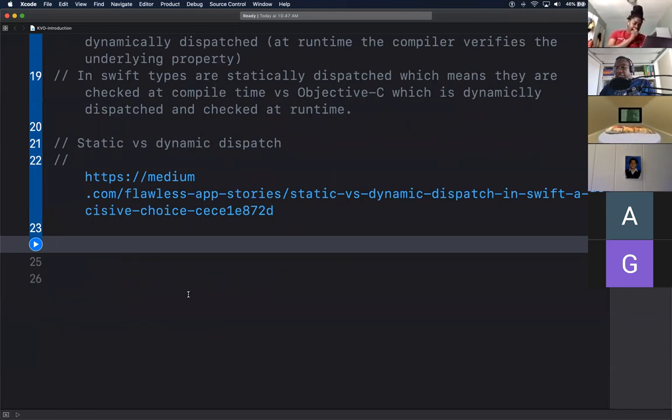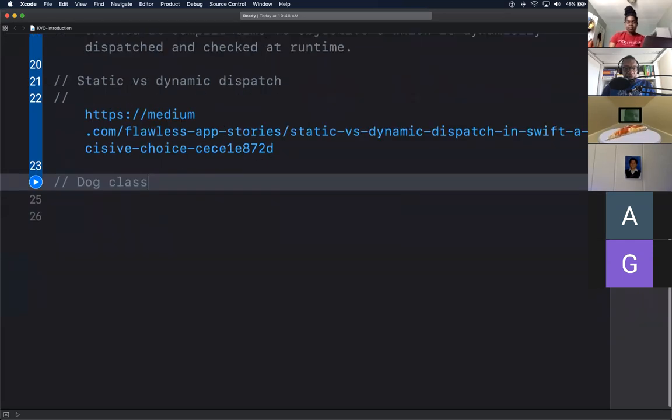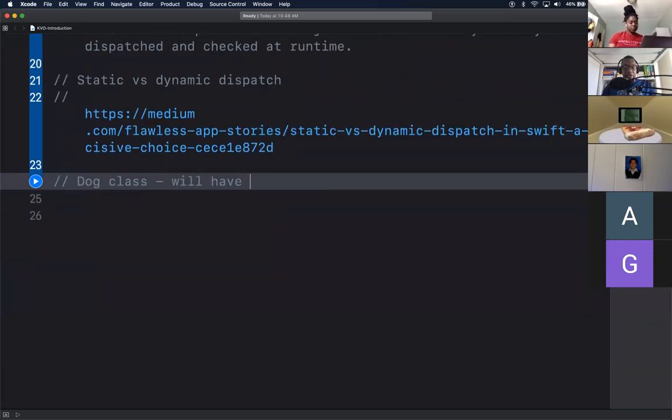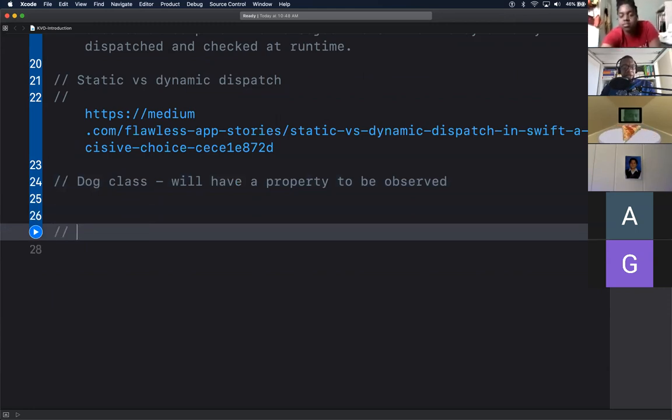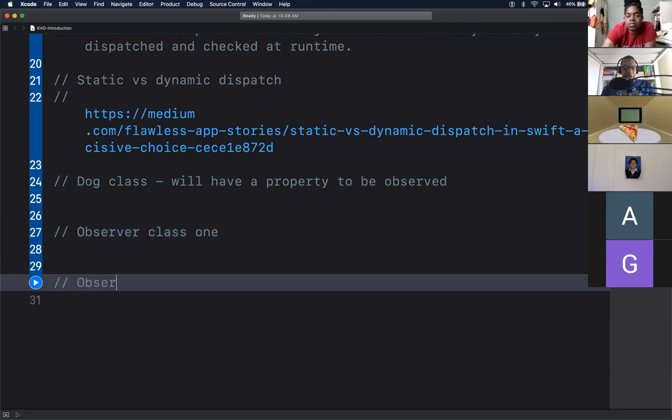All right, so we built up enough context. Let's go ahead and build out our playgrounds with our dog class. So we'll first build out our dog class. We'll have the property observed. You start out with a class, whatever class you want to observe properties on, and here we'll have observer class one, and then we'll have the next observer class two.